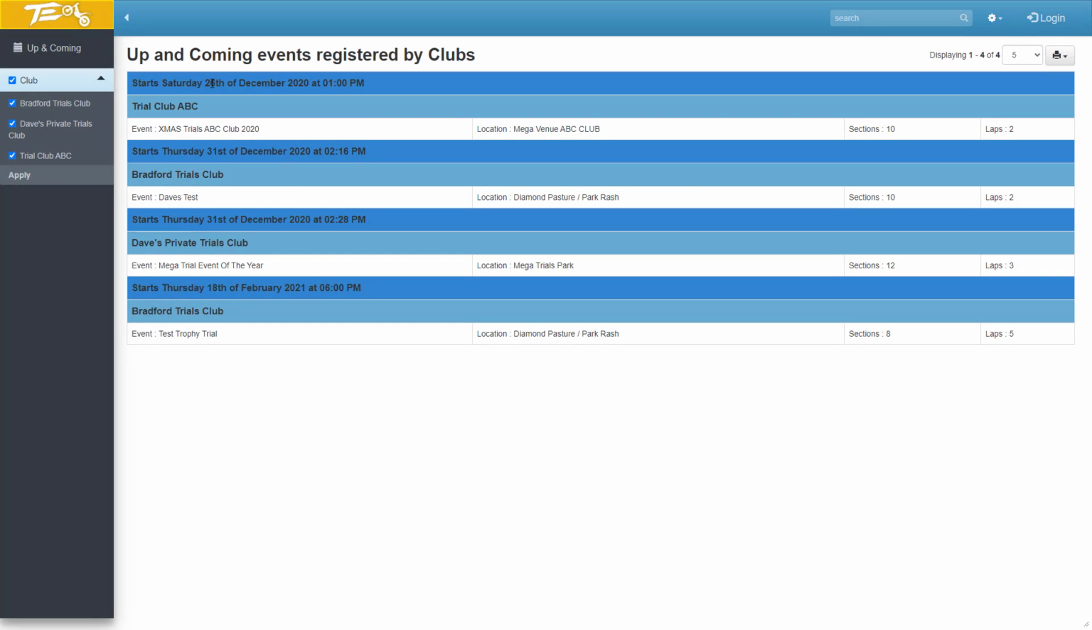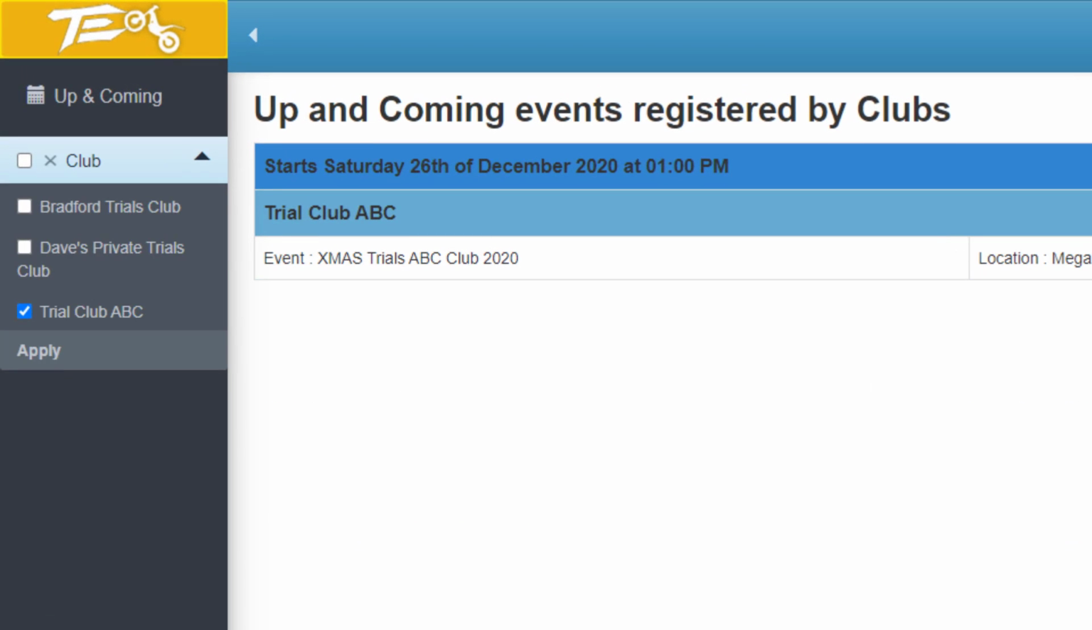as you can see here, it starts the 26th of December. It's the first one in the list. Trial ABC, it lists their event, mega venue, where it is, number of sections. We've now got obviously another club in the list, so we can take that off. We can say, show me all the Trial ABC clubs, apply as a non-logged in member.